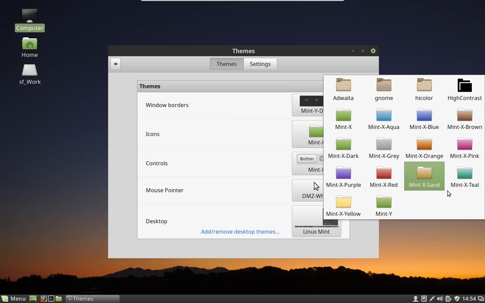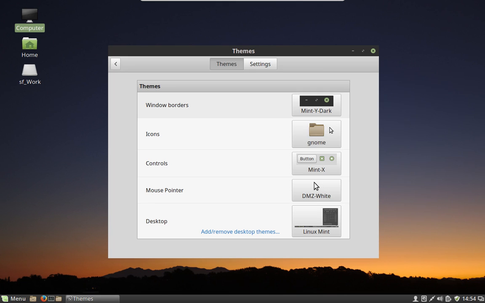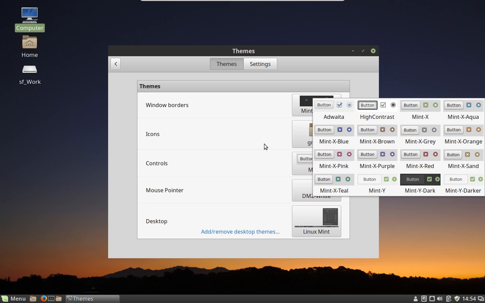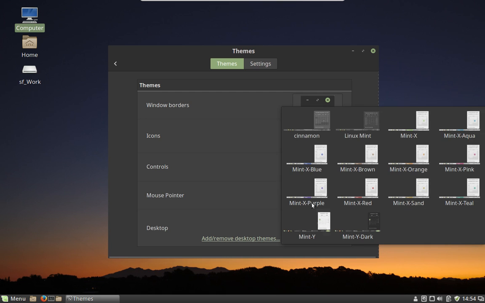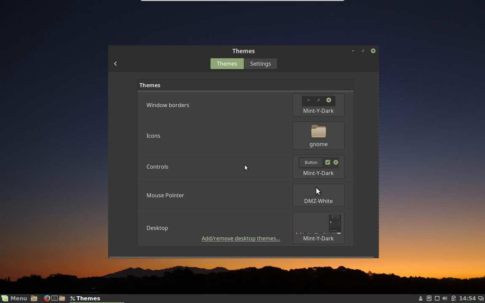You can choose an icon set. I really like Gnome because they're so gaudy, so I'm going to choose that one. And then I'm going to choose the dark here for the controls. Leave the pointer alone. And then here we can choose the Mint Y Dark theme for the panel.